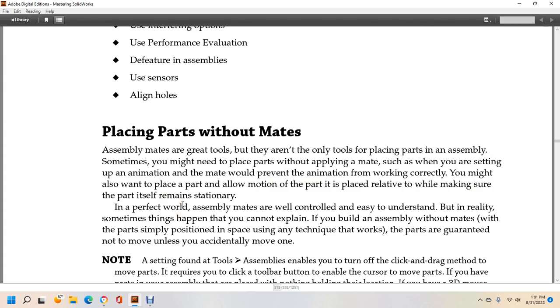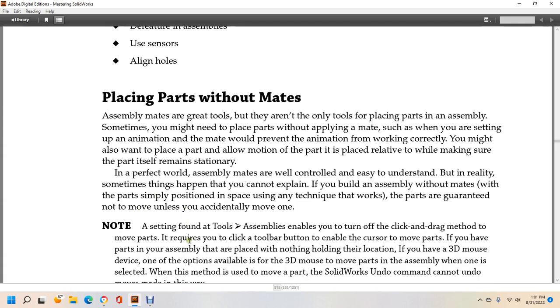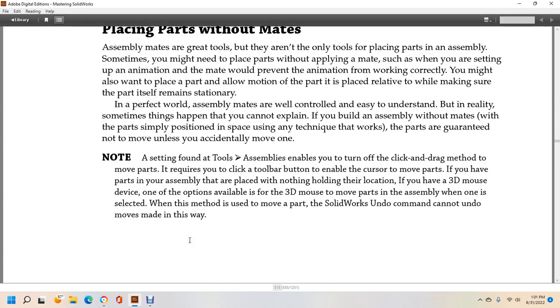In a perfect world, assembly mates are well controlled and easy to understand, but in reality, sometimes things happen that you cannot explain. If you build an assembly without mates, with the parts simply positioned in space using techniques that work, parts are guaranteed not to move unless you accidentally move one. A setting found in Tools and Assembly enables you to turn off the click and drag method of moving parts. It requires you to click the toolbar button to enable the cursor to move the parts.